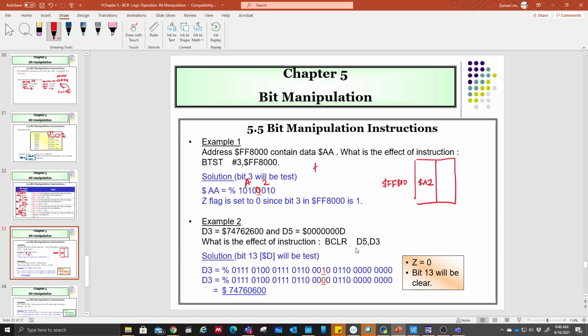So when you test a bit that is equivalent to 0, then remember that your Z flag will be 1. If the bit is 1, then your Z flag is going to be 0. Okay, that is for the bit test. Very simple because there's no change on the values at this location.